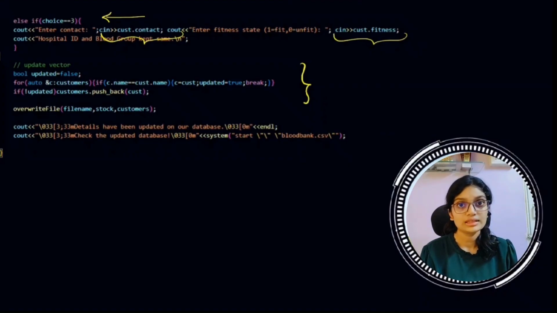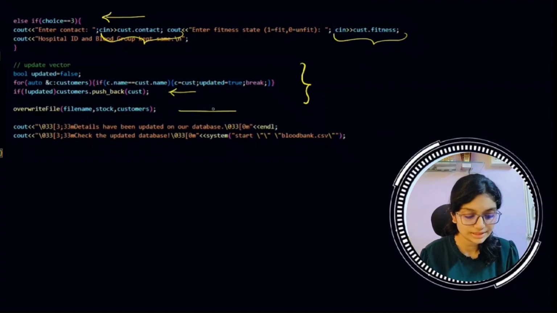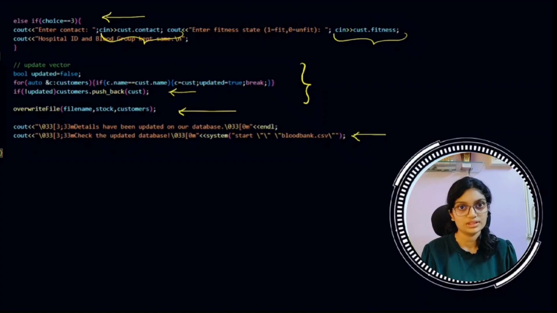If found, then all the changes that have taken place in cust are simply replaced by the record found in the database, or else if not found, then cust is pushed back as a new entry in the CSV file. Finally, the file database is overwritten with all the current in-memory changes and finally updated. And this statement mainly helps us in auto-opening the CSV file with all the necessary updates.